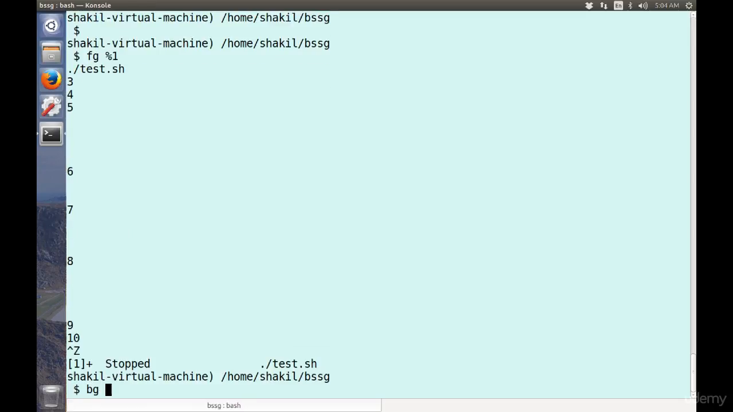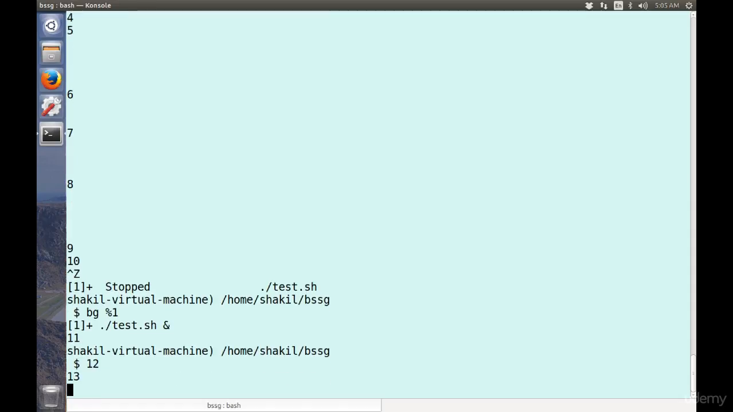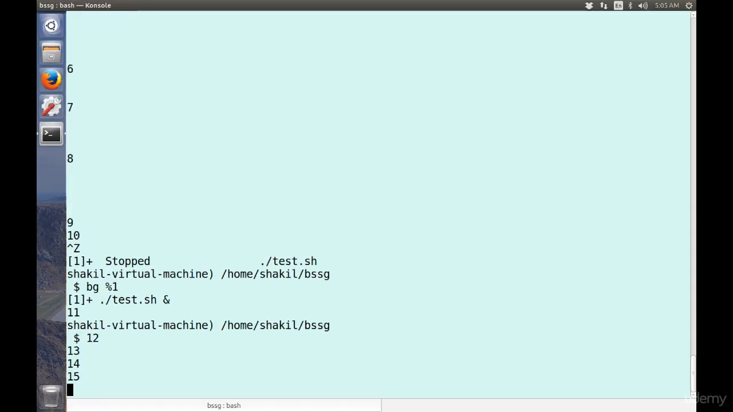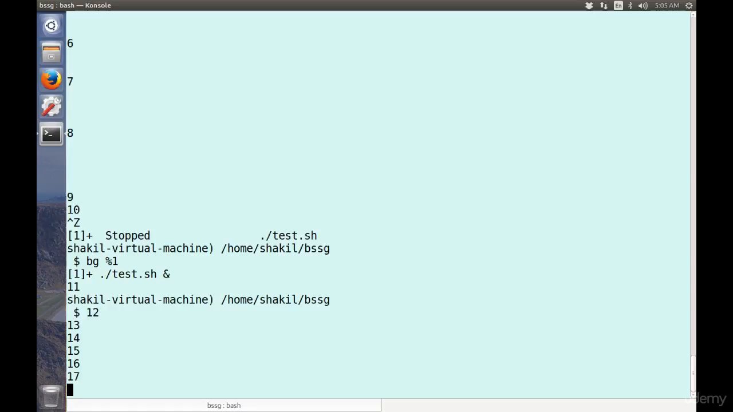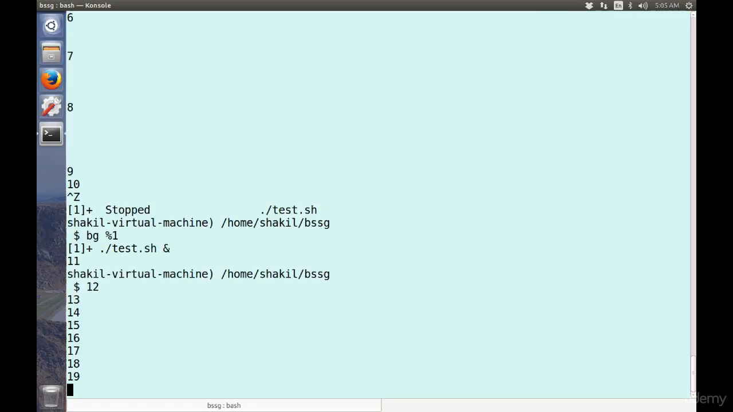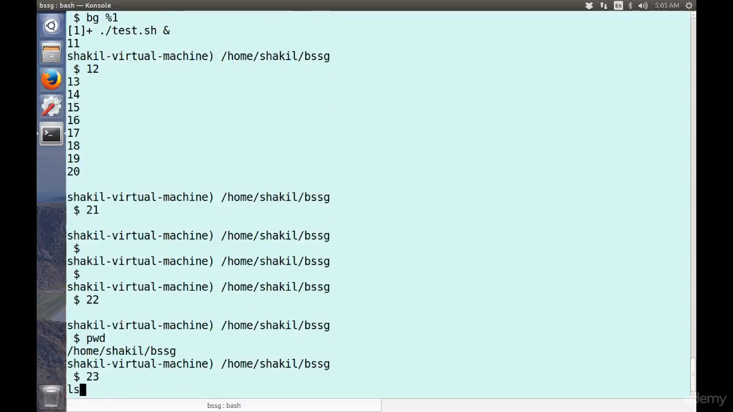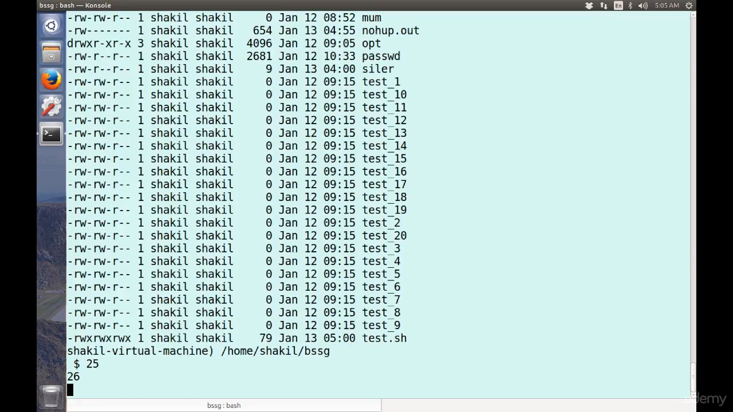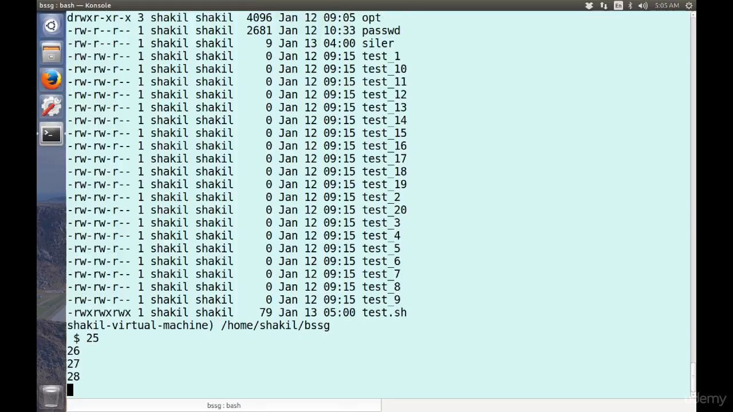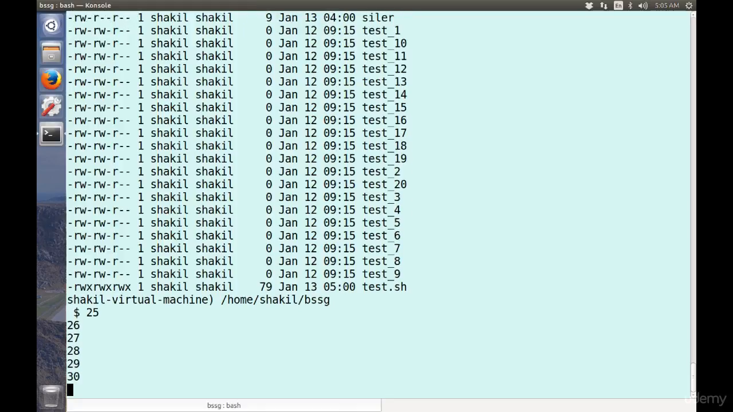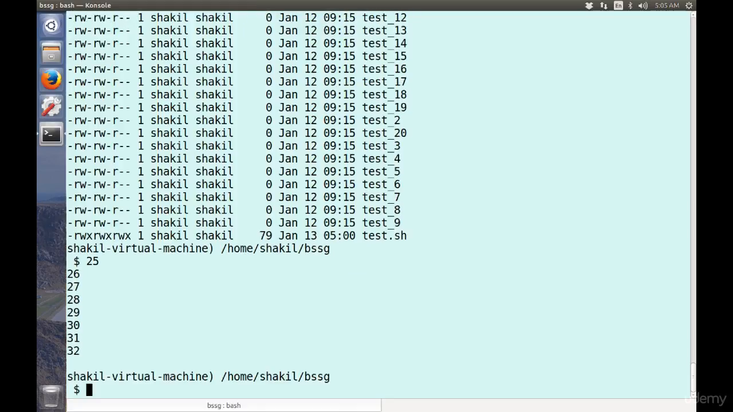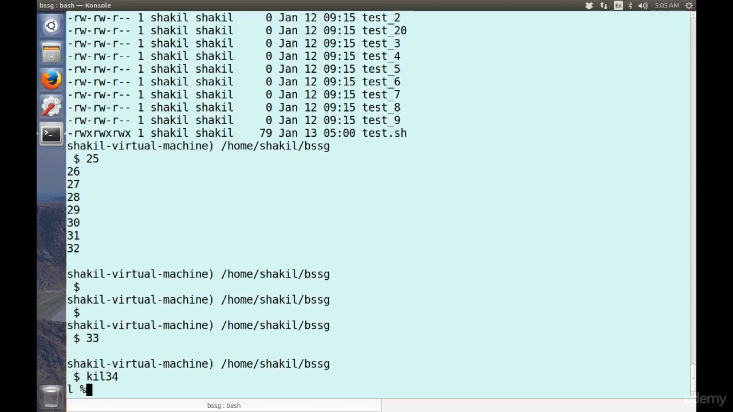But if I want to run it without blocking my prompt, without blocking my terminal's ability to type another command, I can say bg %1. Which means it's running in the background, but it is not blocking my terminal. I can still type another command. So now here I can type another command, ls -l. I know this is a little bit confusing, but once you practice you will get to know all this foreground and background. So I will just kill this job now.